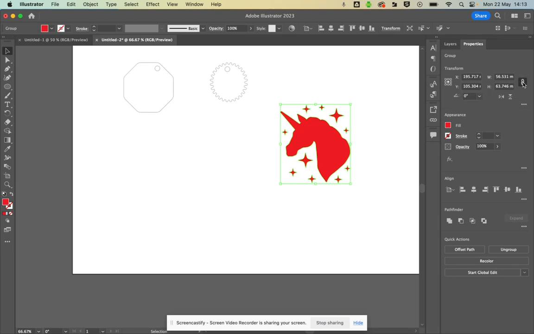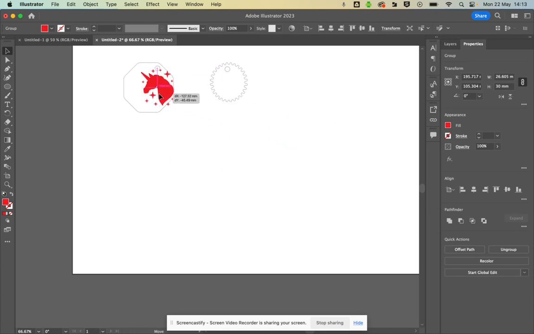I'm going to keep the height and width proportions. I'm going to choose the larger number, that's 63, and I'm going to make that 30 millimeters. Why am I going to make that 30 millimeters? Because I reckon that will fit perfectly. Oh my God, look, it'll fit perfectly into there.